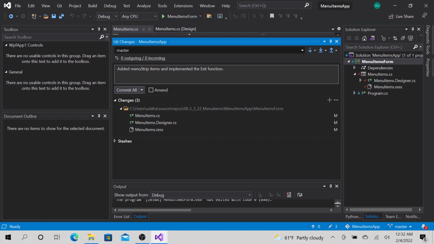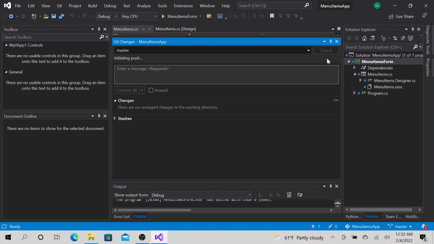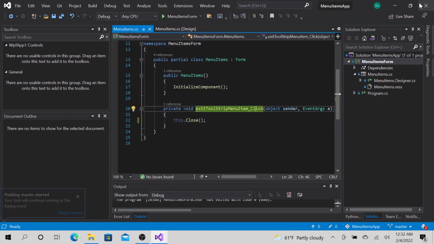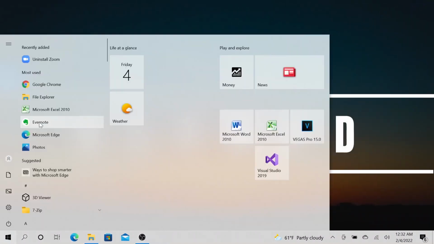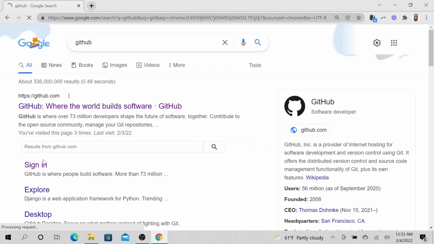That looks like a detailed commit note. So we'll go ahead and commit all and push it to our GitHub page. Successfully pushed. Now we are good to go. So now we can close our program. Let's go ahead and check on our GitHub page, to make sure that our push was successful.